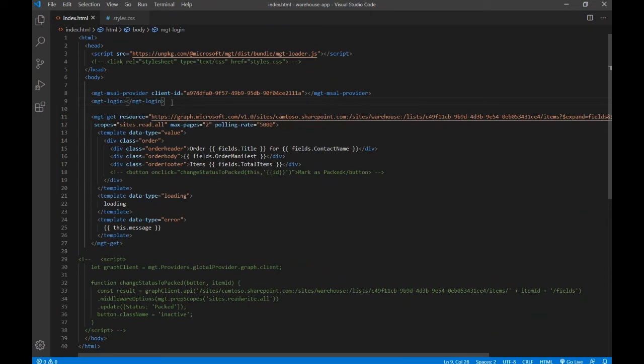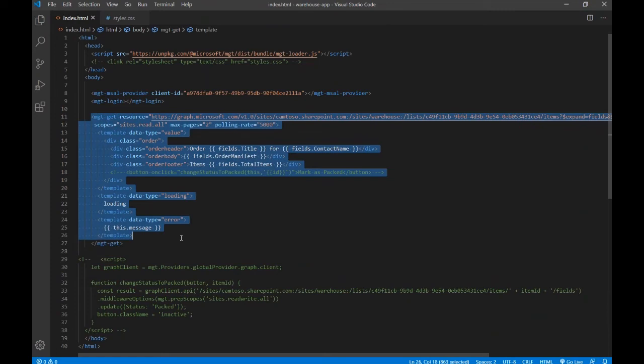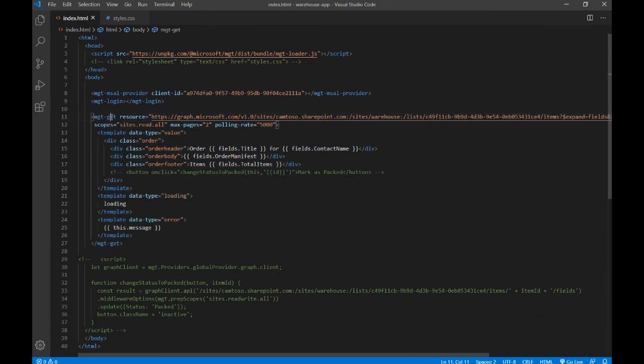So now we're down to, let's use some of these other components. And this whole section here is the MGT get component, just as we saw in the PowerPoint presentation. So what we're going to use this MGT get for is we're going to use it to go and get those items out of SharePoint, because there is no component in the toolkit for querying SharePoint items, but we can use the MGT get component to do that.